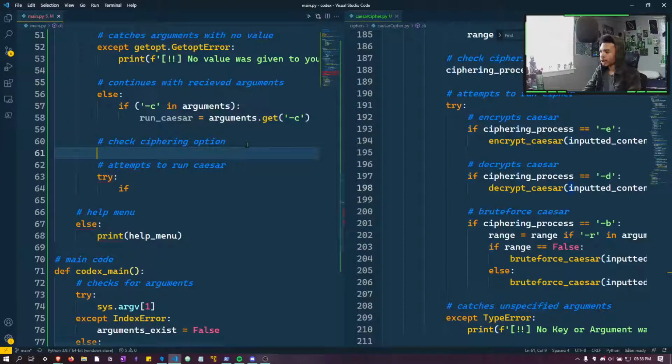Cool. So check the ciphering option, and then we'll do a ciphering process is equal to sys.argv[1]. Cool. Because 0 is the file name in argv. So instead of ciphering process, I'm going to do ciphering option. Yeah, there you go.